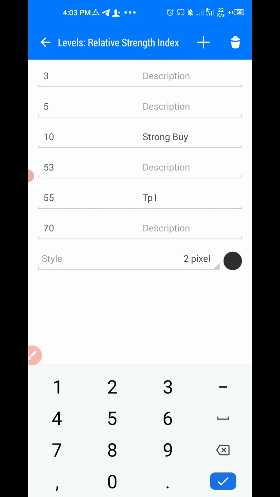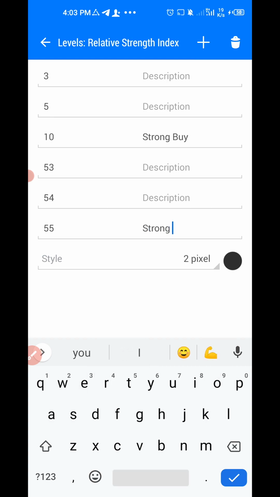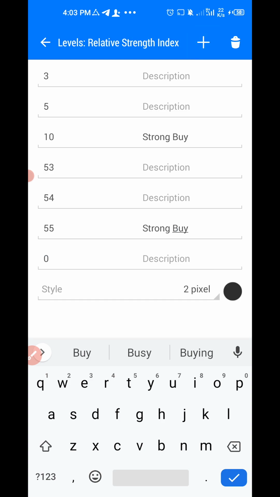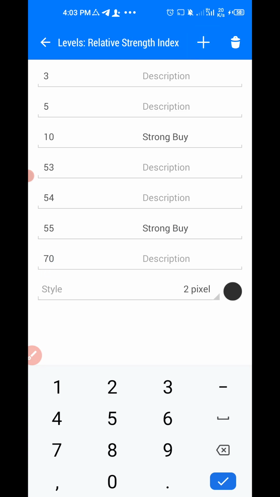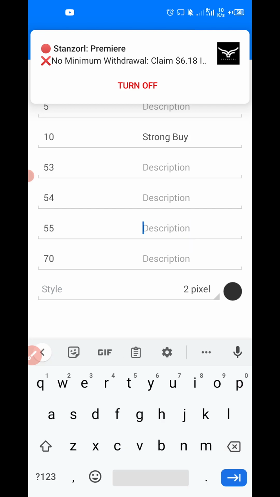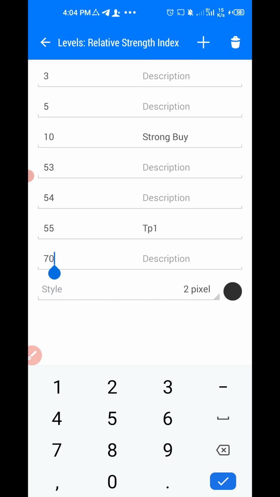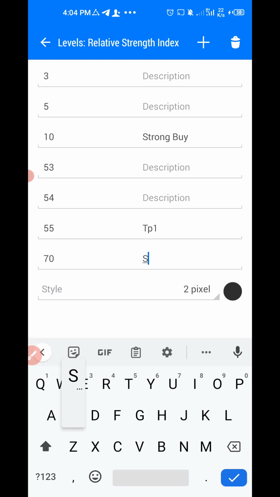It seems I'm making a little bit of a mistake here. This one should be set to 54, and the description should be empty. Set the next one to 55, description should be strong buy. The 55 is a strong buy. Add another one, set it to 70 here. Please take note of what I'm doing. The 70 should be take profit 1, and 70 should be strong sell.